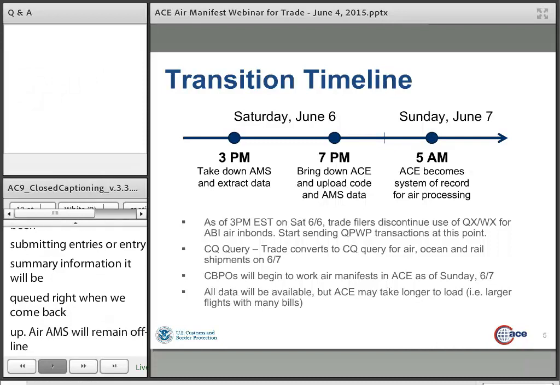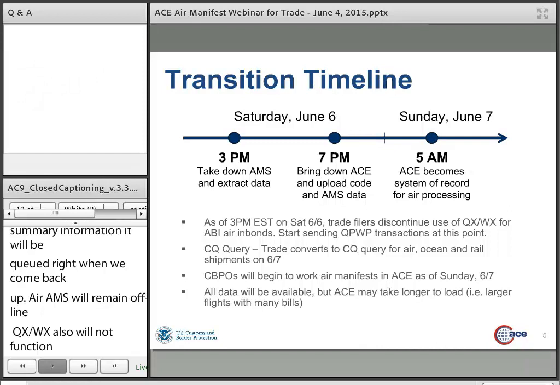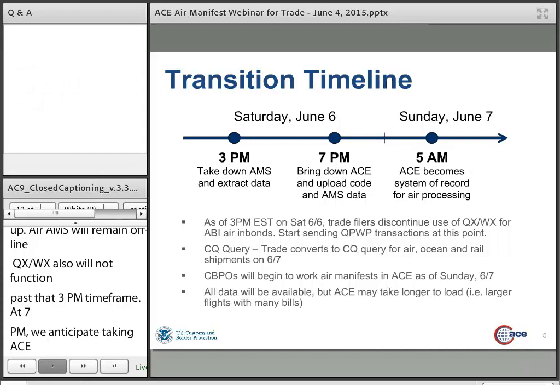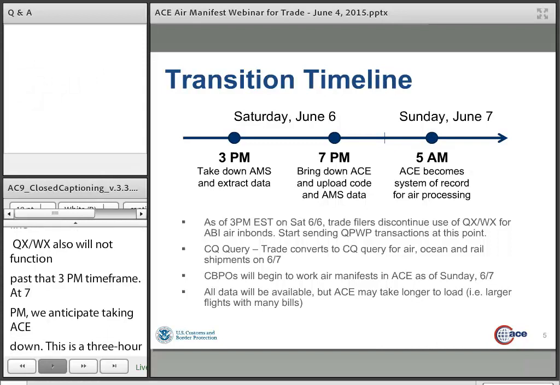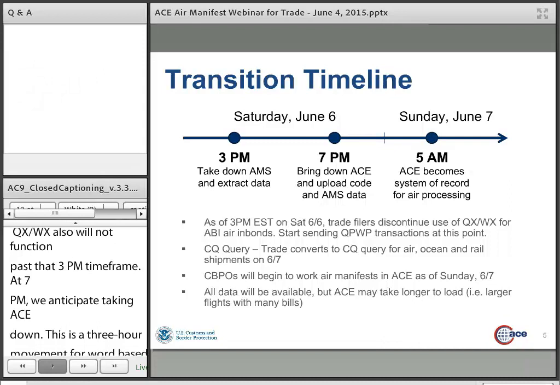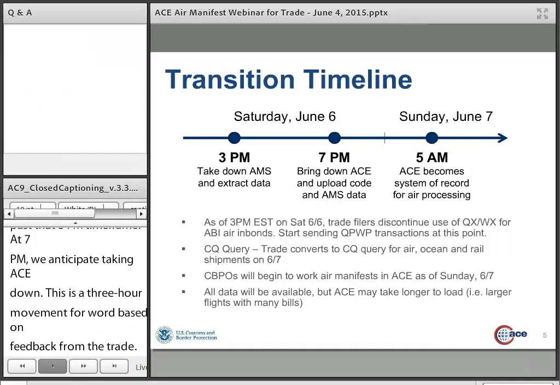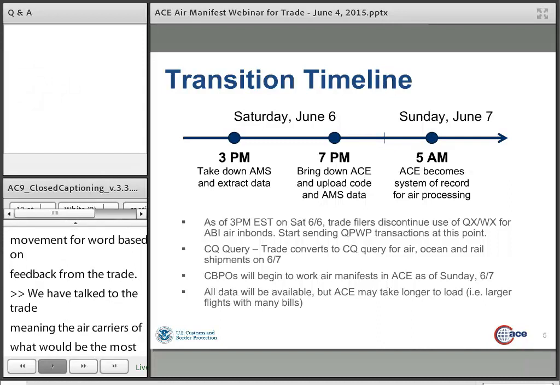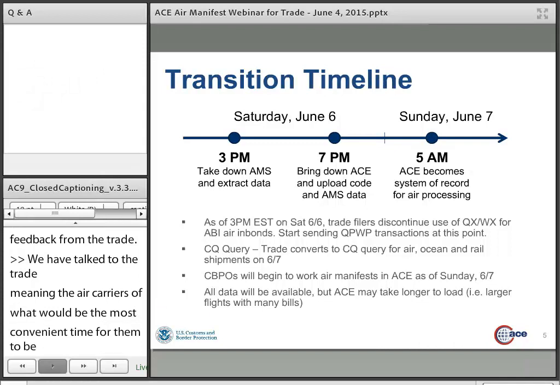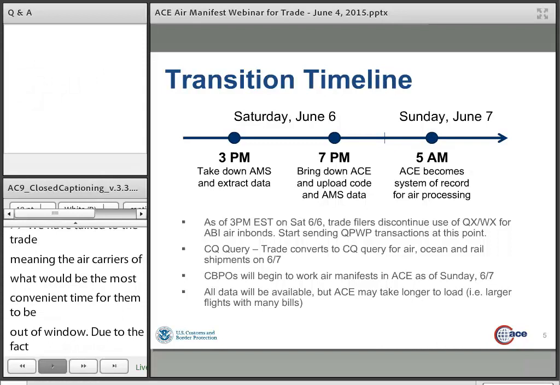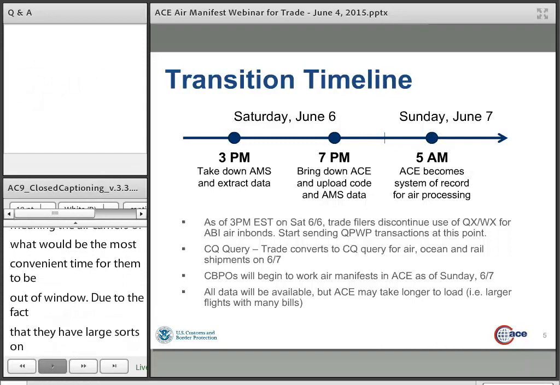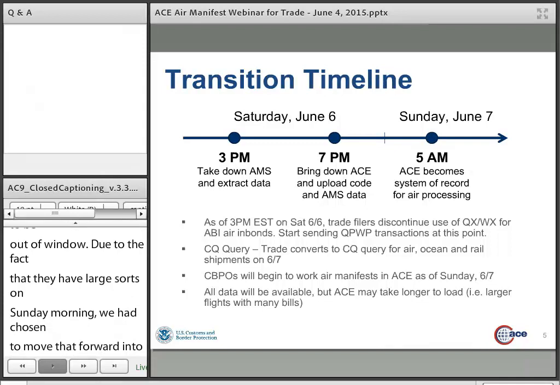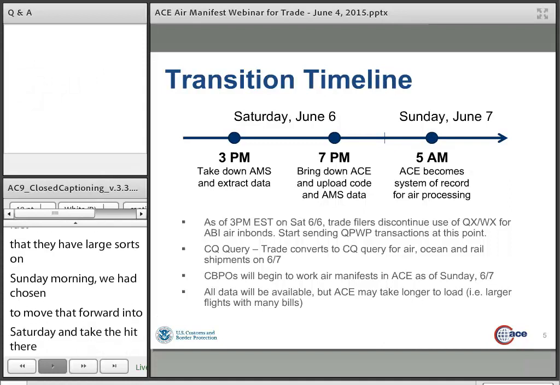At 7 p.m., we anticipate taking ACE down. This is a 3-hour movement forward based on feedback from the trade. So we have talked to the trade, meaning the air carriers, about what would be the most convenient time for them to have the outage window. And due to the fact that they have large sorts on Sunday morning, we have chosen to move that forward into Saturday and take the hit there, then extend into Sunday morning, where we traditionally expanded the ACE outage window.